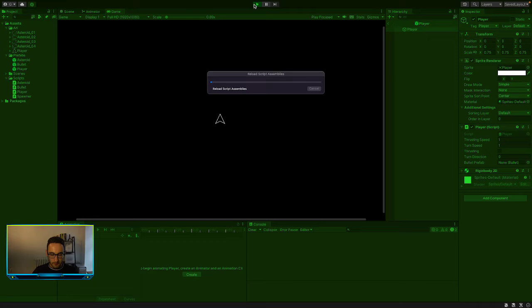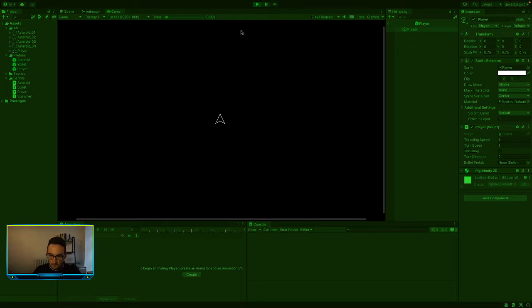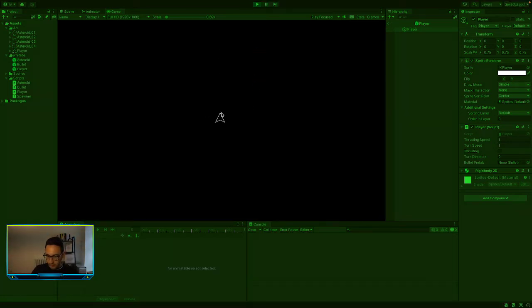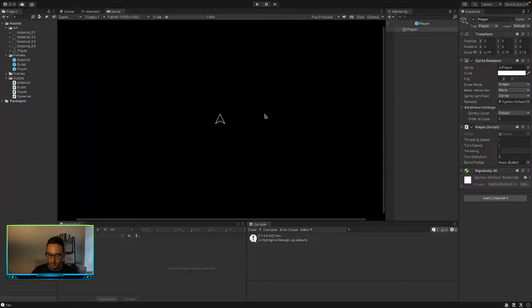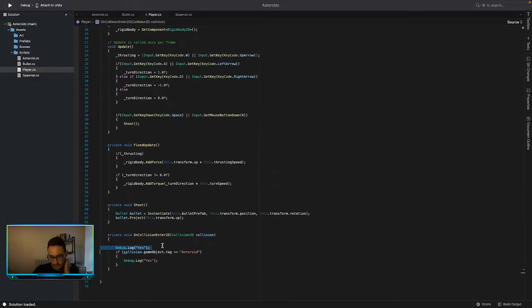So let's play the game and then see if this works. So hopefully now we can get something printed out. Okay, so that is working. It is getting called, so that's fine. Collision.gameObject.tag is equal to asteroid.